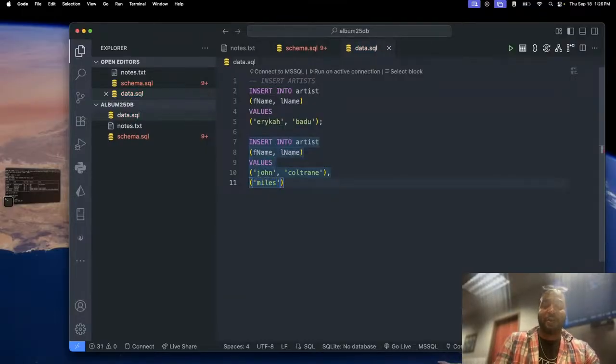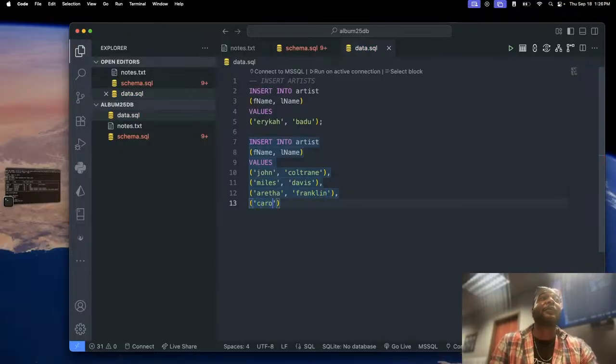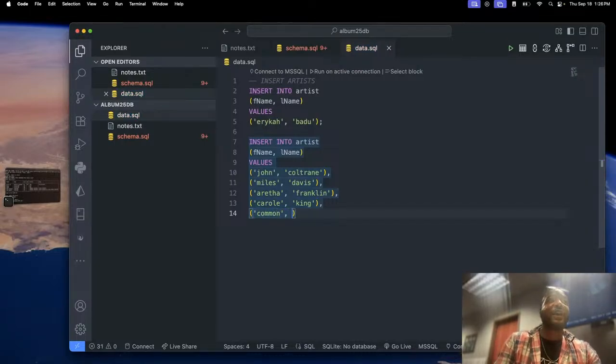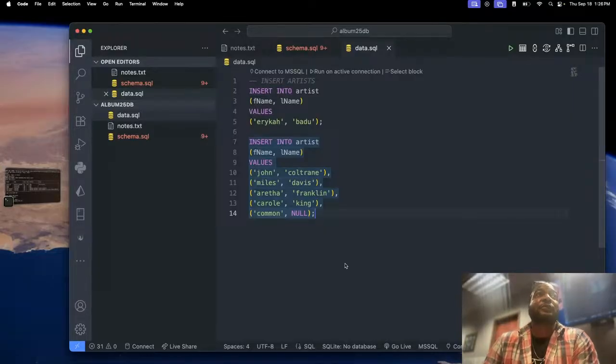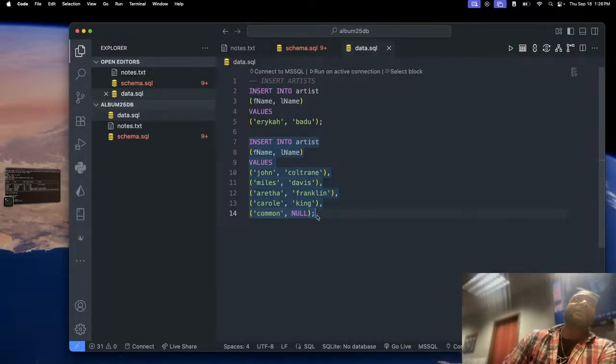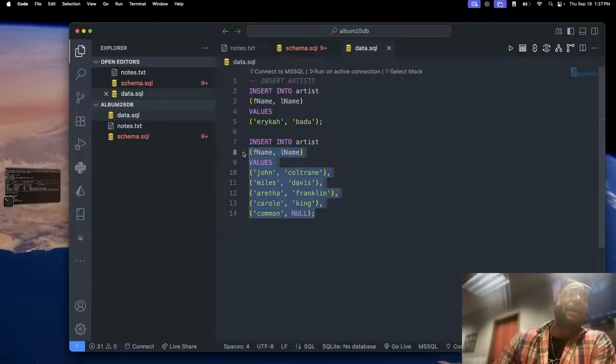It's Miles Davis, Aretha Franklin, and Carole King, and then Common. And here I need to specify null since there is no last name for him. So got all that. Come over here and copy this.